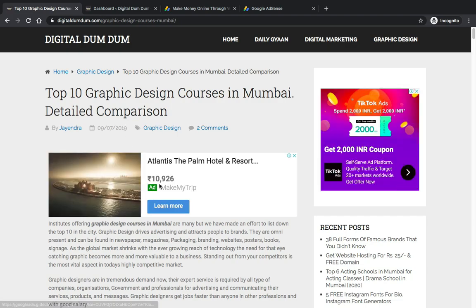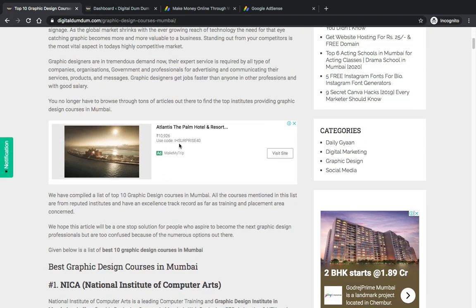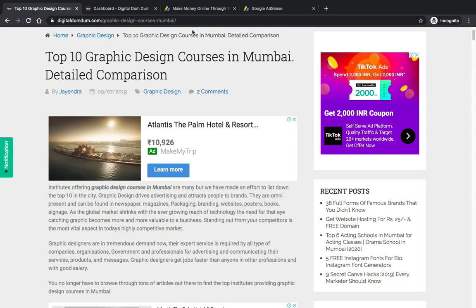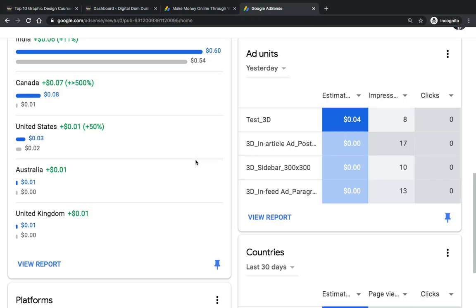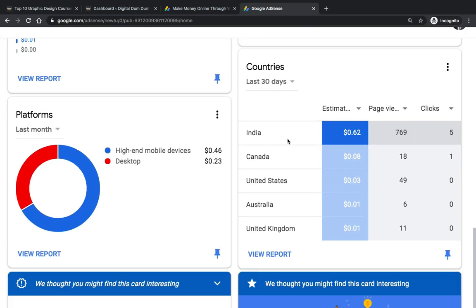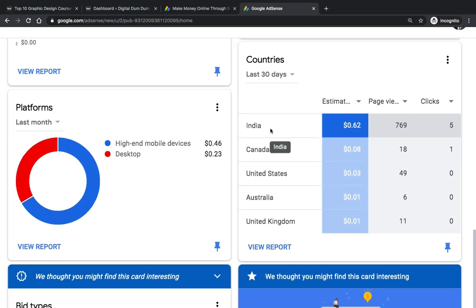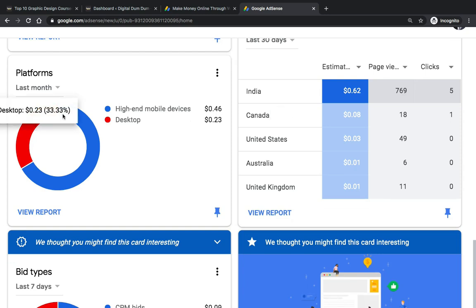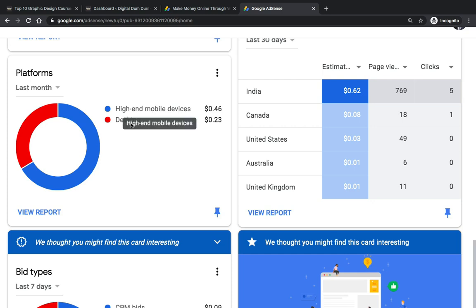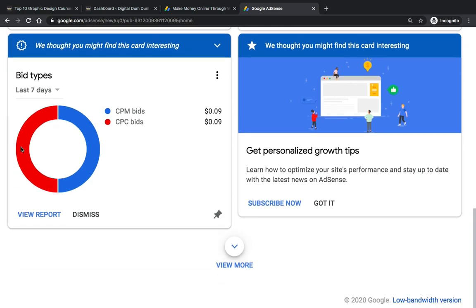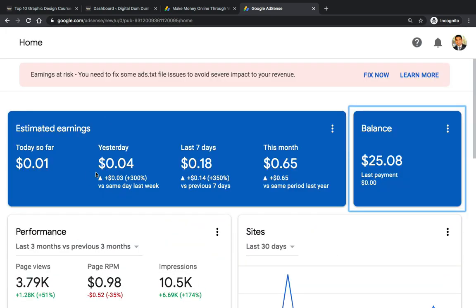So this is the in-feed and in-article ad, can you see? Okay, and this is the 300 by 300 ad, and these are the countries from where I'm acquiring or getting the revenue. These are the platforms. So the majority of the earnings have been through mobile devices. The blue color indicates mobile devices, whereas the red color indicates desktop devices, and that is the kind of reports that you can get through Google AdSense.